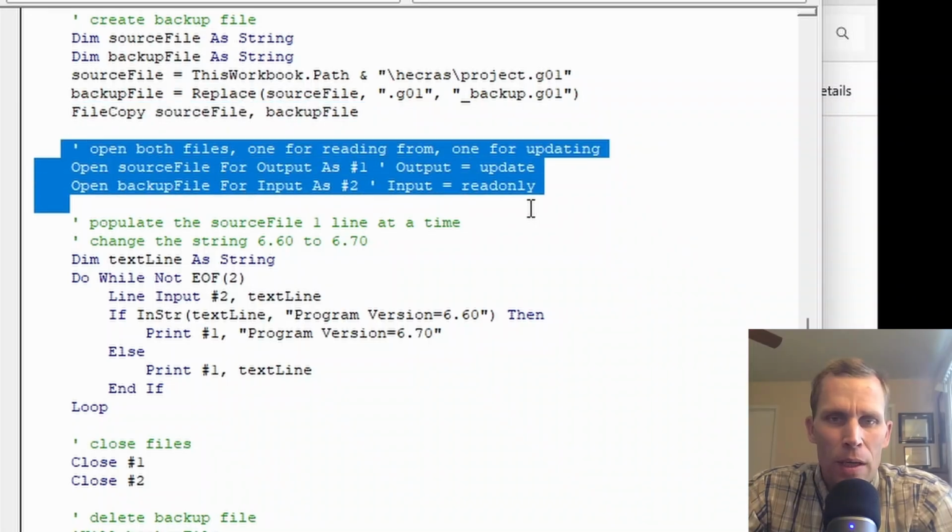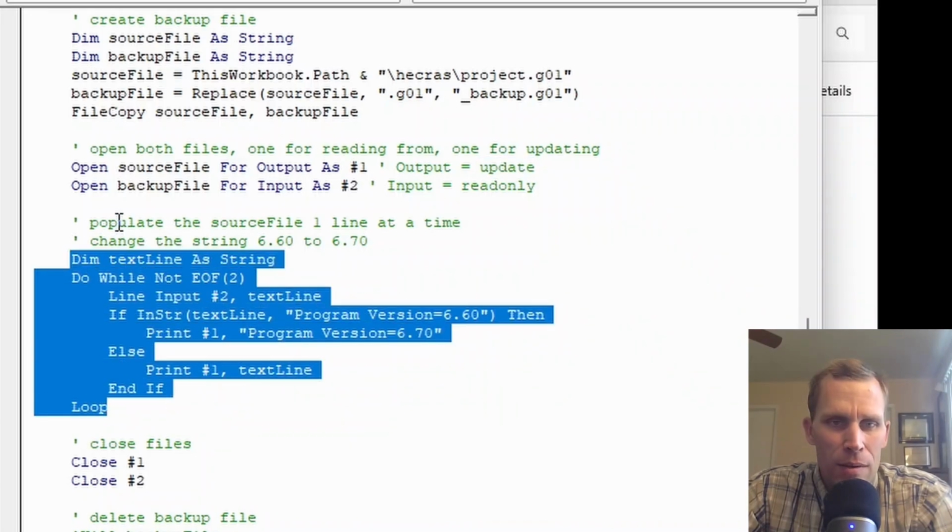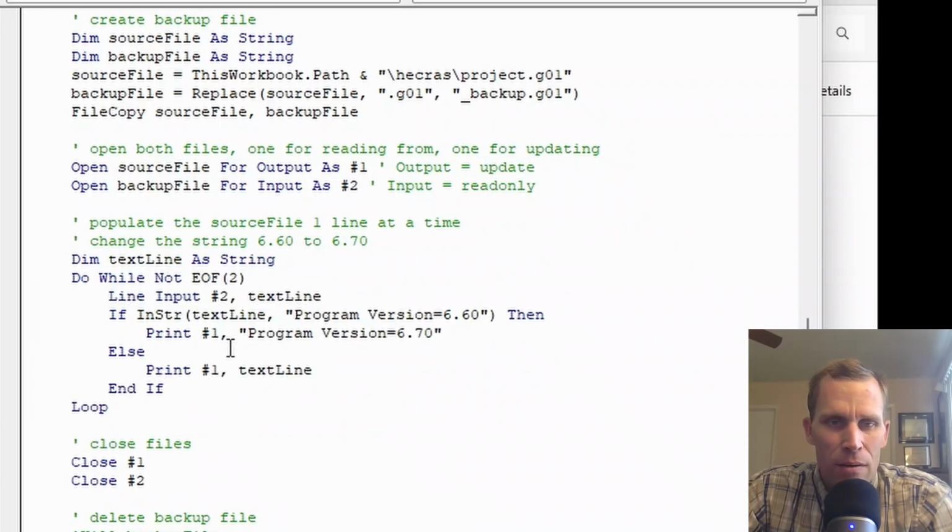I'm creating a copy of the backup that's there. And then what I'm doing is opening both files at the same time. So I've got file handler 1 and file handler 2. The backup file is what I'm using as my read-only, and then the source file is opened as output, and that is used for writing to that file. So what I'm doing in this block of code right here is populating that source file, which is file handler 1 associated with the source file.